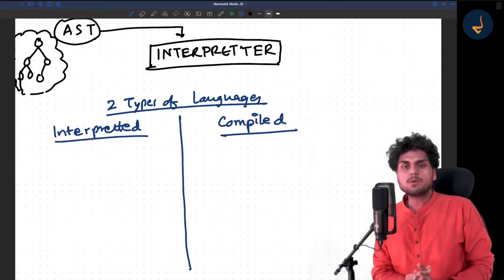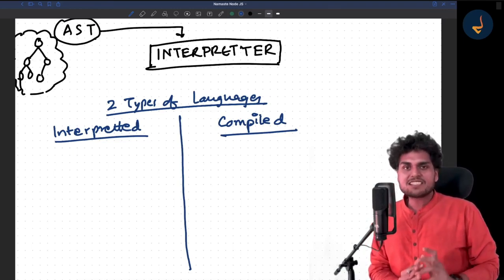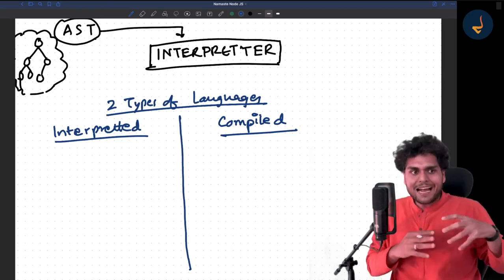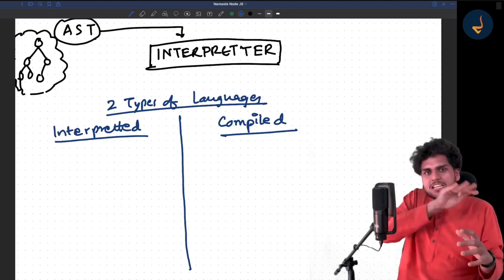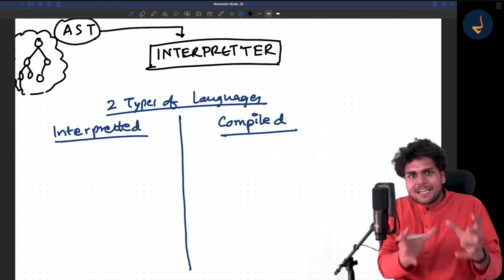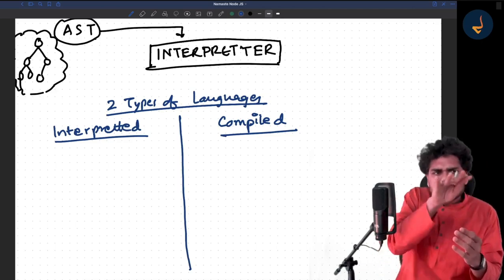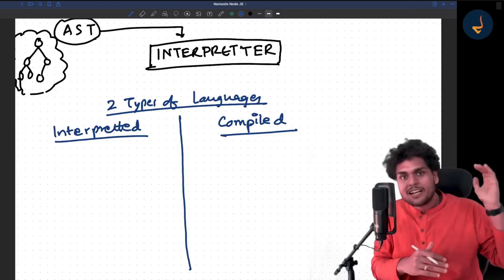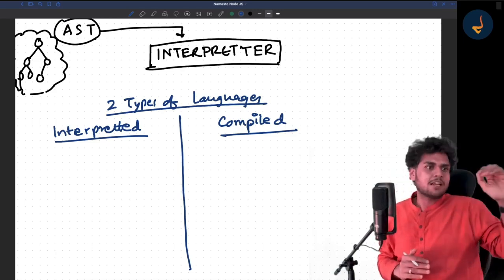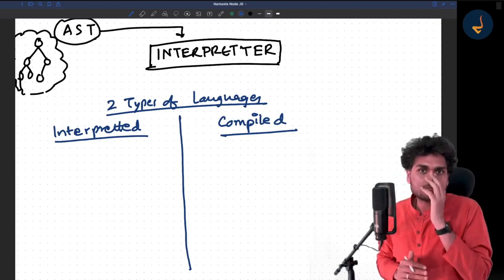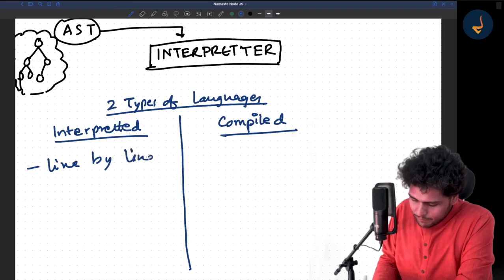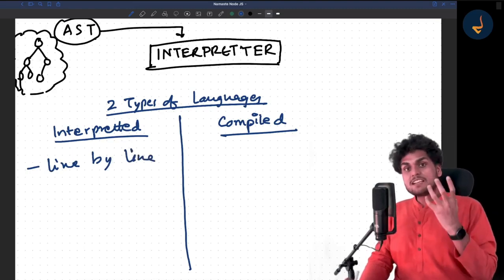Now let me tell you that in the interpreted languages, there is an interpreter which reads the code line by line. As soon as you give it the code, it just starts reading the code line by line. It interprets the line and then executes it. It goes to the second line, executes it. It goes to the third line, executes it. So it happens line by line. Now what happens in compiled languages?